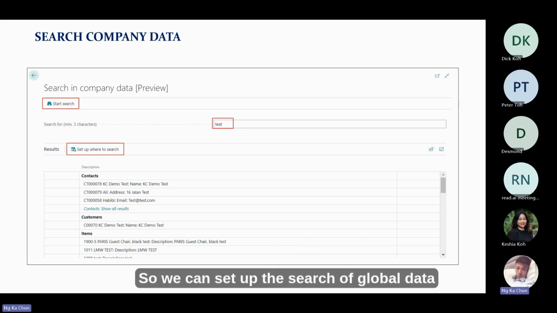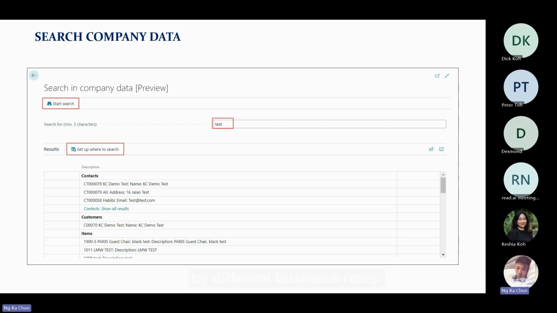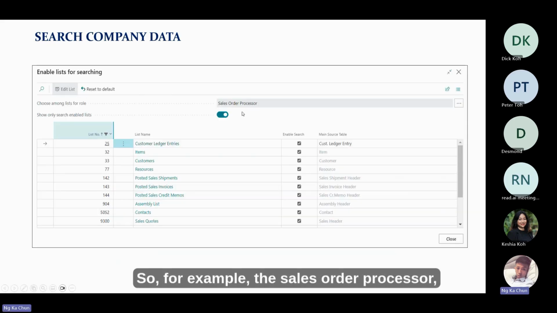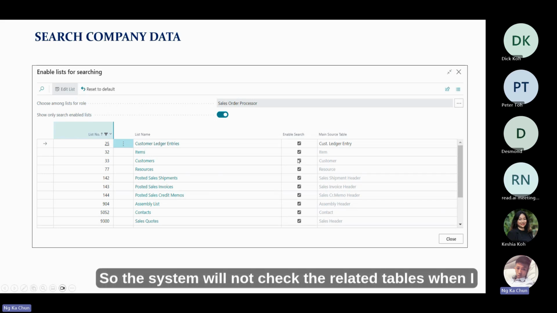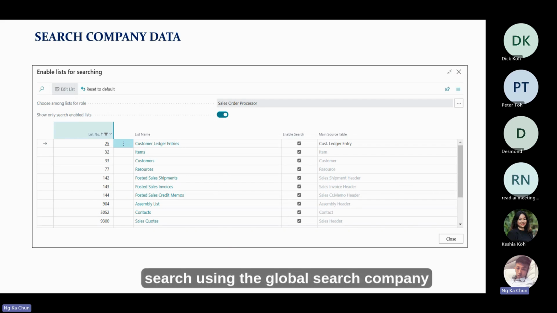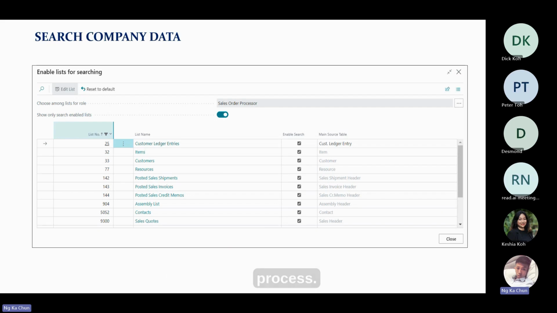So we can set up the search of global data by different business roles. For example, for the sales order processor, I will not be required to check some of the tables. I can always untick those tables, so the system will not check the related tables when I search using the global search company data. So it can speed up the searching process.